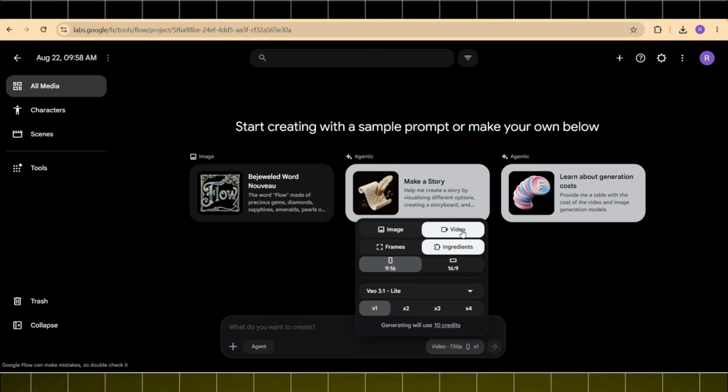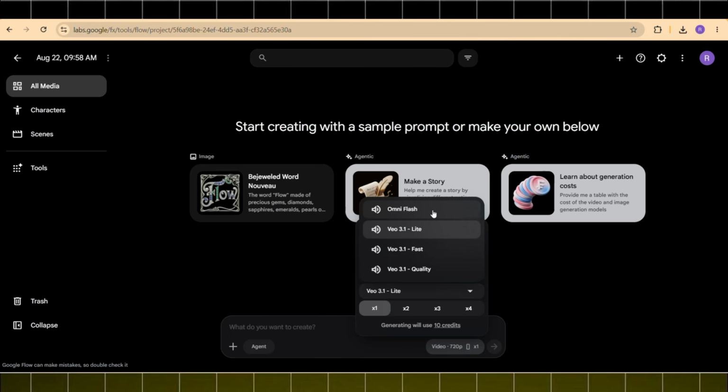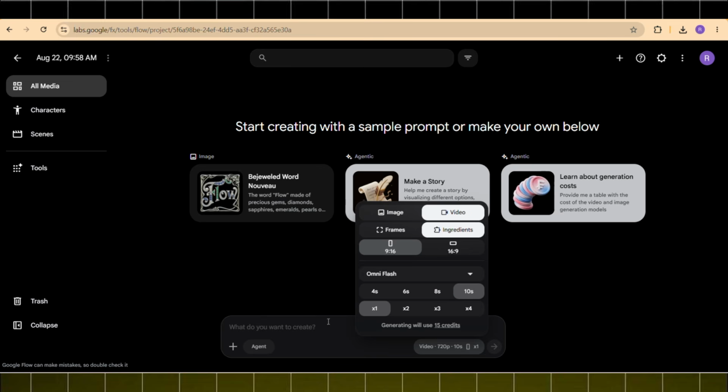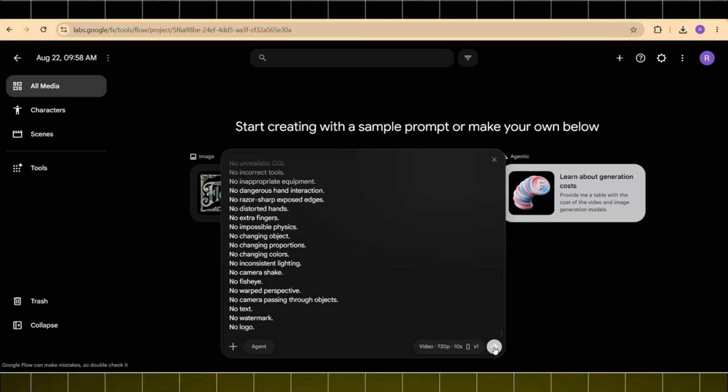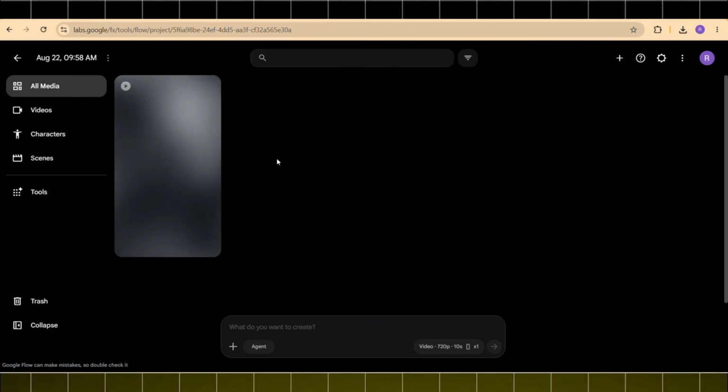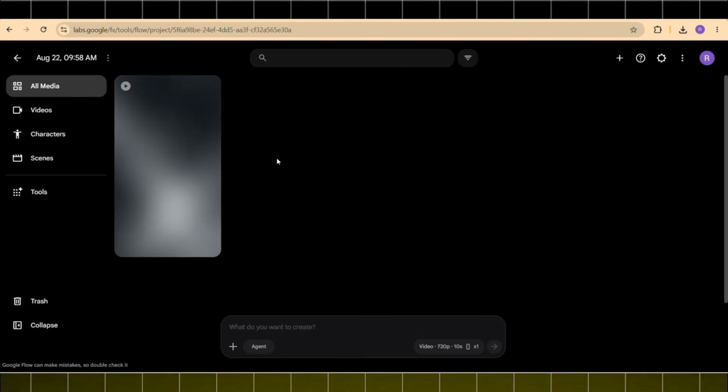Here, switch to video mode. Select your desired aspect ratio and select Omni Flash as your video model. Set the video duration to 10 seconds. Once everything is ready, paste the prompt in the prompt box. Now click Generate. Wait a few seconds while Google Flow creates your DIY object making video.